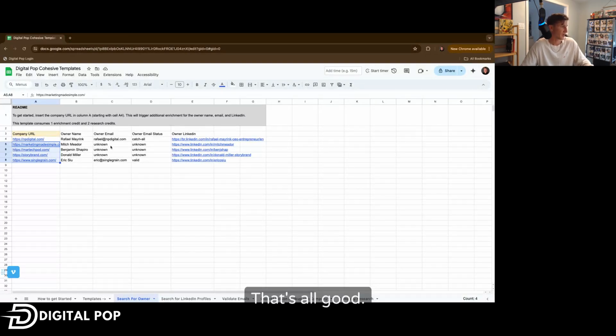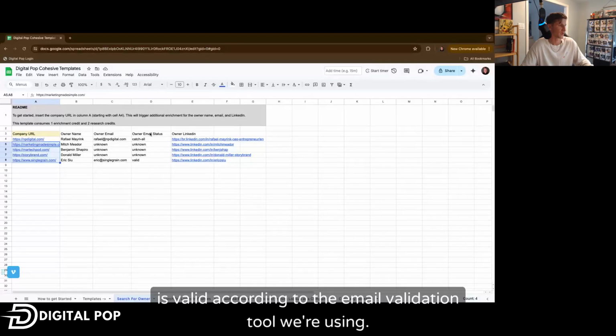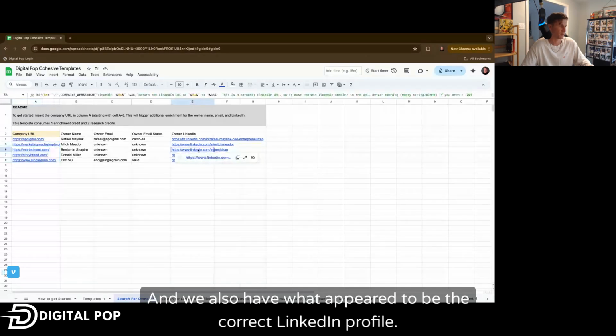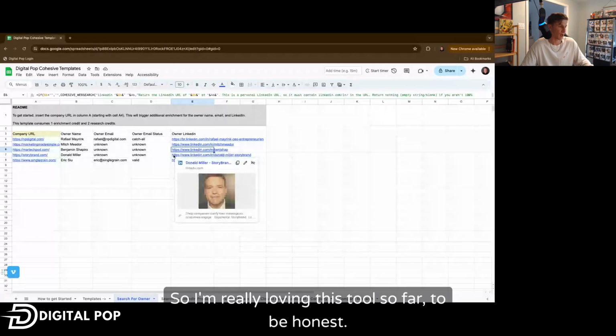So that's all good. We did not get emails on Mitch, Benjamin, or Donald, but we did pull an email for Eric, which apparently is valid according to the email validation tool we're using. And we also have what appear to be the correct LinkedIn profiles. So I'm really loving this tool so far, to be honest.